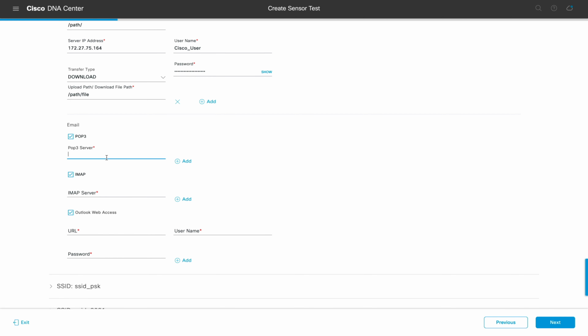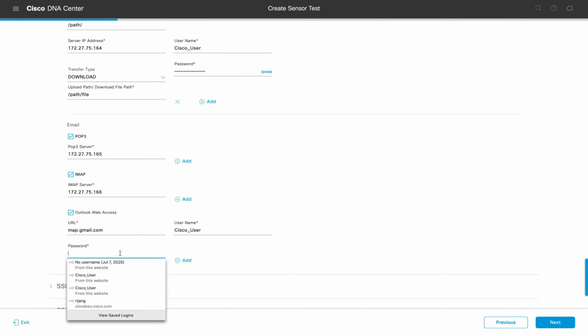For POP3, let me go ahead and enter in 172.27.75.165, which is my private POP3 server. For IMAP, let me enter in 172.27.75.166, which is my private IMAP server. And for Outlook Web Access, imap.gmail.com, which is a public Outlook Web Access server, as well as my username and password. Now that we've configured all the tests on this page, let's go ahead and hit on Next.